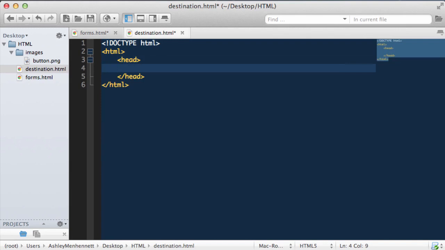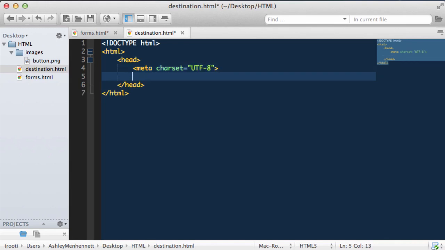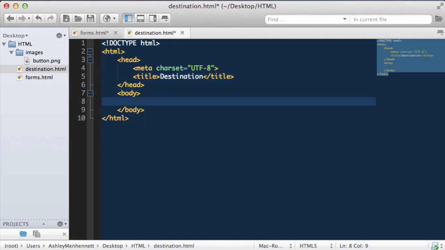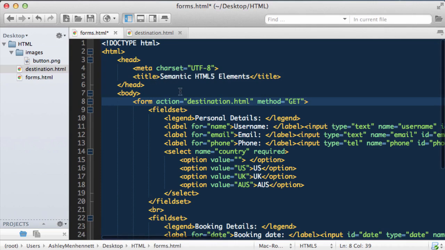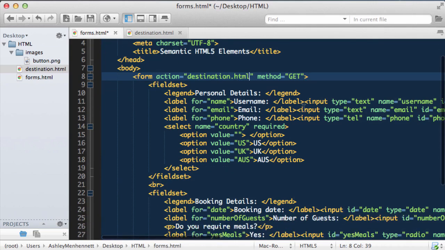Our head. And our meta tag for the character set or the charset, UTF-8, our title, just calling this destination, and our body. In the body, I'm actually going to use a level 2 heading and say this is the destination form.html file, I should say. Right, so we're going to go ahead and save this. And save this now that we've got our action and our method set up.